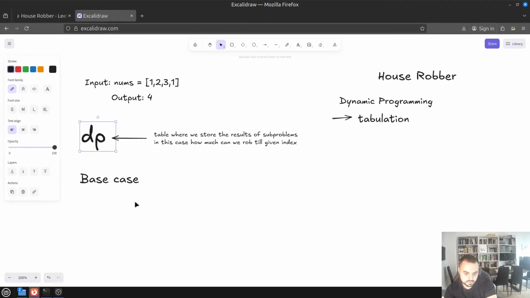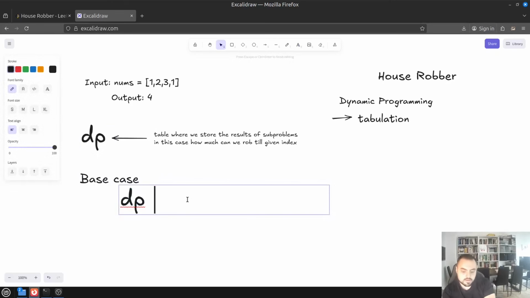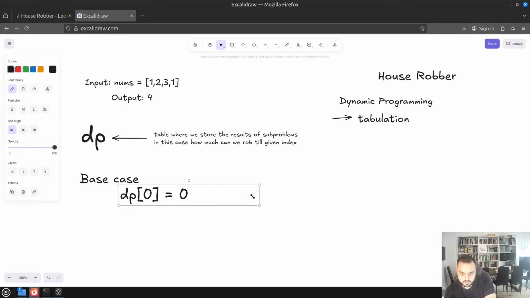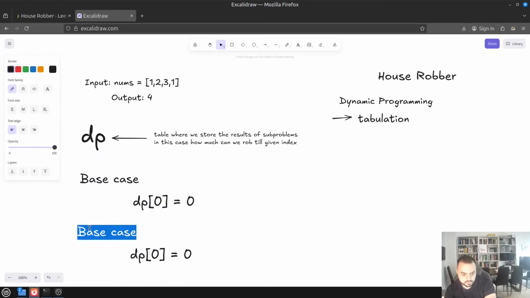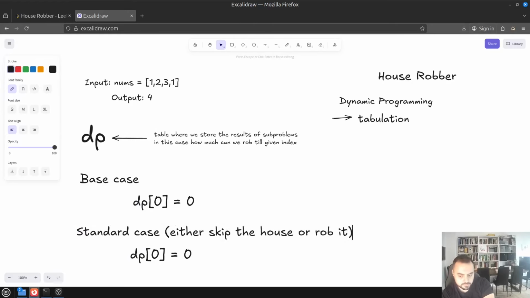And the base case, of course, is that dp of 0 is equal to 0. And then there is the standard case, or normal case, where we have two options: either skip the house or rob it.